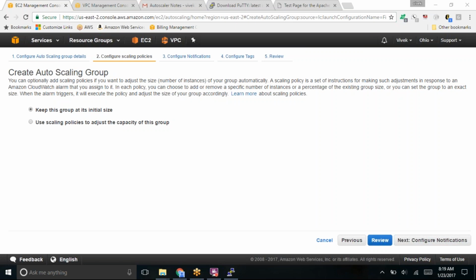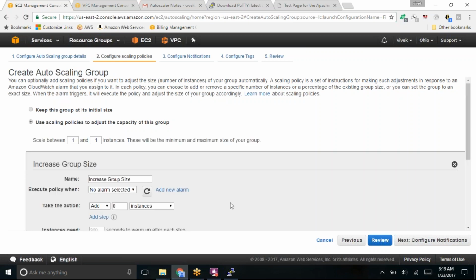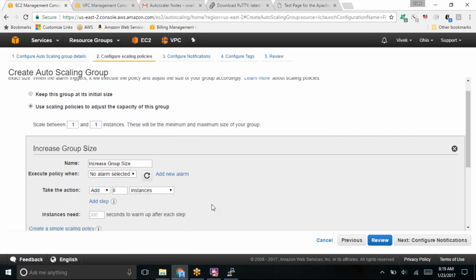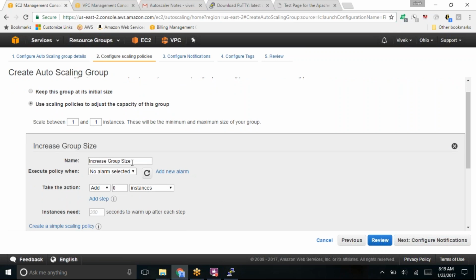So this thing, keep this group at its initial size. No, we don't want to do that. We want to make sure we set up certain thresholds. Click on the second one. So when do you want to auto scale? Do you want to auto scale when the CPU utilization is about 60% or 50% or 30% for that matter? That's what you want to do. So in the scale between 1 and 10, put 10 over there. The maximum size of that auto scaling group will be 10. Ten machines you can create in that auto scaling group.